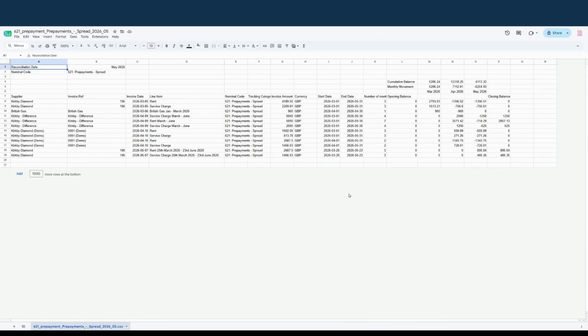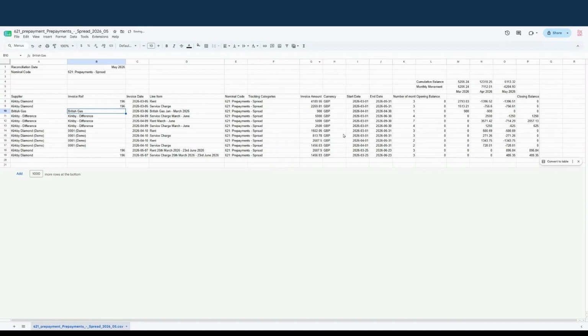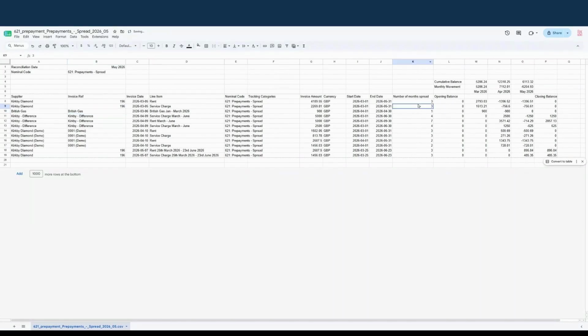So here we have the spreadsheet, all of my prepayments processed through as of the end of May. I have every single line item detail here, so I can read all the descriptions, the supplier names, the nominal codes, the tracking categories, the amounts, absolutely everything. Start and end dates that have been applied from Spread, the number of months that something has been spread across, and then you've got the opening balance and the closing balance, all of that detail. For the monthly summaries, you've got the monthly movement and the cumulative balance, which will reconcile back to that balance sheet. You can have a nice review process.